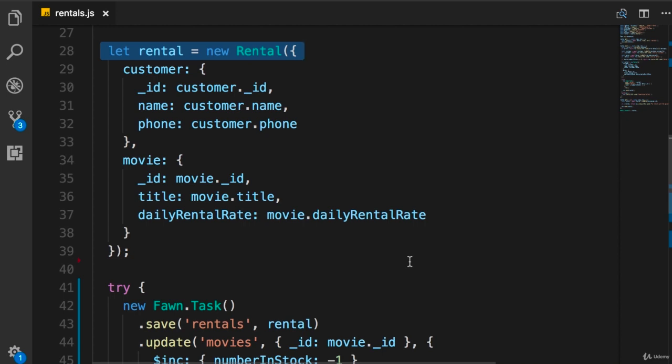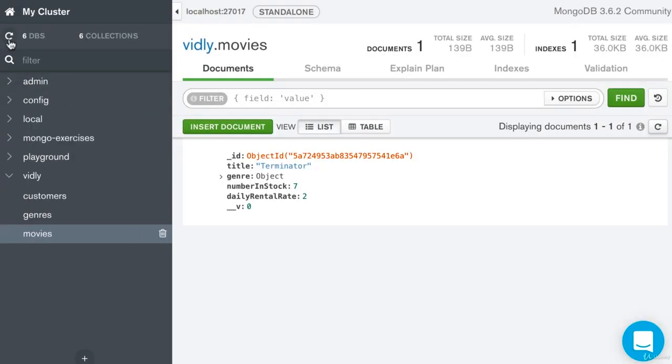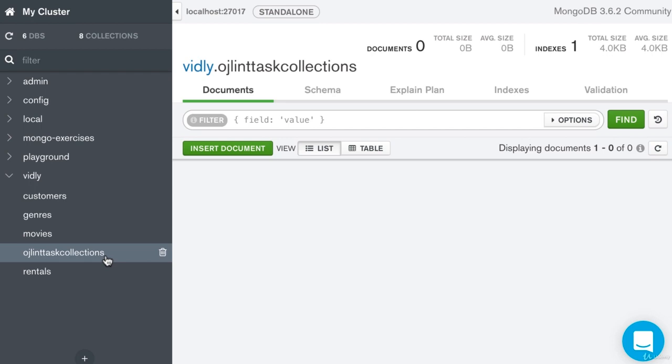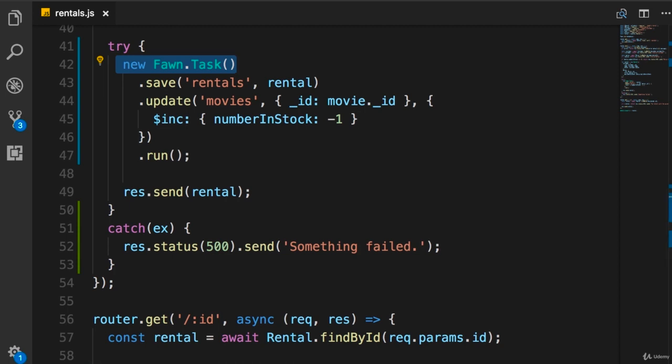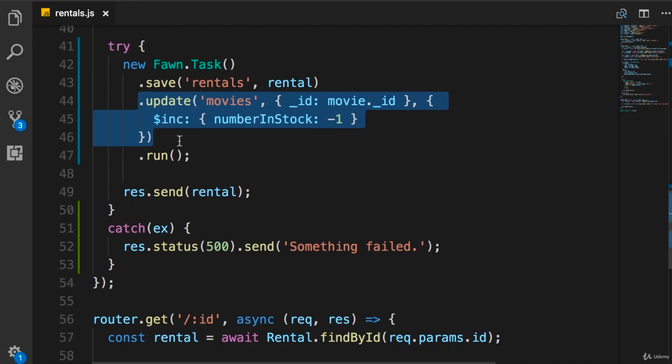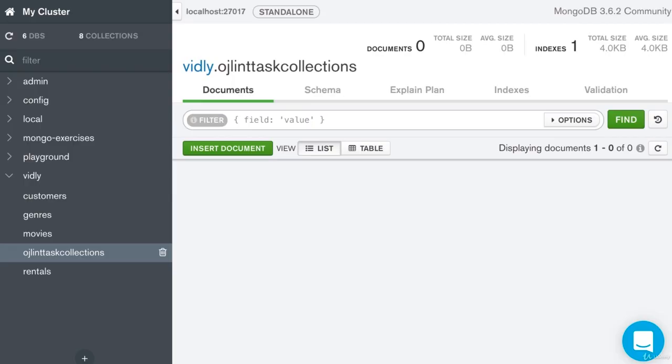But let me show you one more thing before we finish this lecture. So back in MongoDB Compass, let's click this refresh button. So here's our built-in database, and in the list of collections, you see this new collection. We did not create this anywhere in our code. So where did that come from? This Fawn library that we installed uses that collection to perform two-phase commits. So when we run this task, it adds a new document to that collection, which represents our transaction. Then it will execute each of these operations independently. And finally, when all these operations are complete, it will delete that document from this collection.